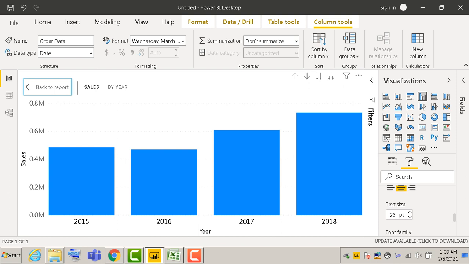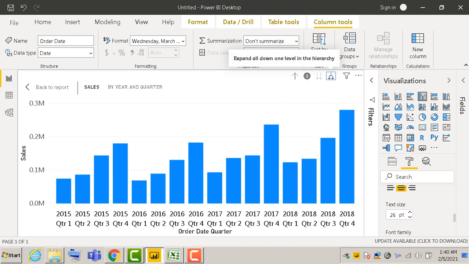Now once the report is created, there is also an option for drill down. If you click on drill down, this will go to the next level if there is any. There is also go to next level in the hierarchy, and also expand all down one level in the hierarchy. These are all there if you have multiple hierarchies. Basically by default, if you have a date field as a data type, then it has four levels like year, quarters, month and day. That's how it works.